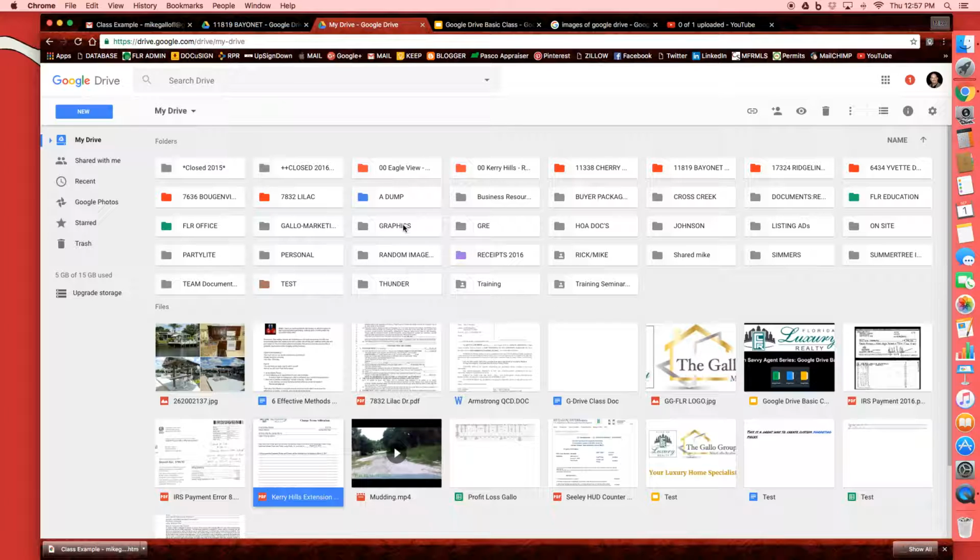But you can create folders for anything that you want. You can share them with other people. You also have access from your drive to your Google Photos. Google Photos is great. You can set your iPhone or your Android phone or your tablets to back up to Google Photos. They're accessible through your drive. They're shareable through your drive.